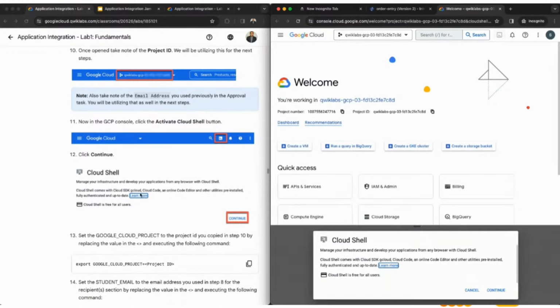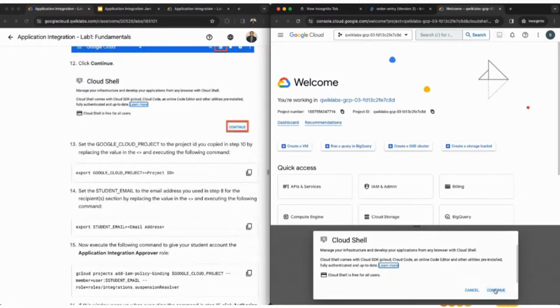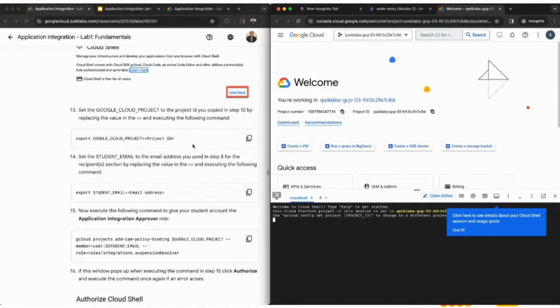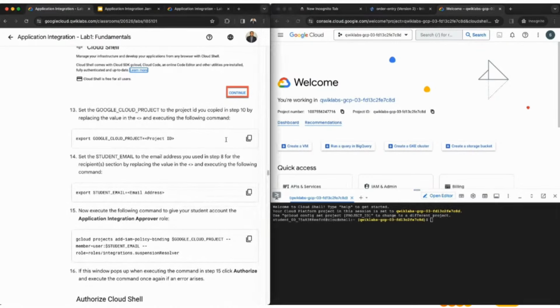So it's going to ask you to continue, just like it says in step 12. Click continue. And we're going to open up a little bit more. Now in step 13, we're going to create some variables, right? As you can see here, this is just a placeholder, and we're going to replace this project ID with the information from the lab, right?